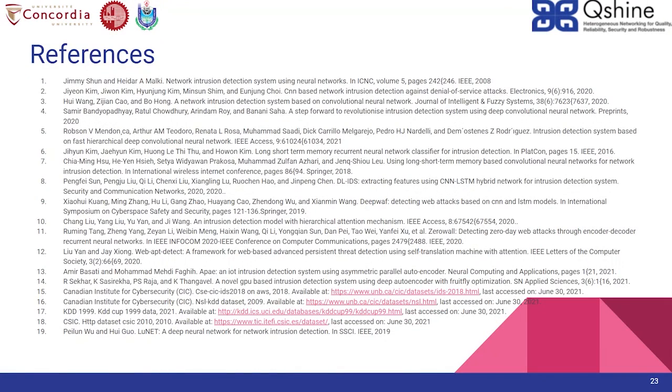Here are the references of the works that have been mentioned in the presentation.